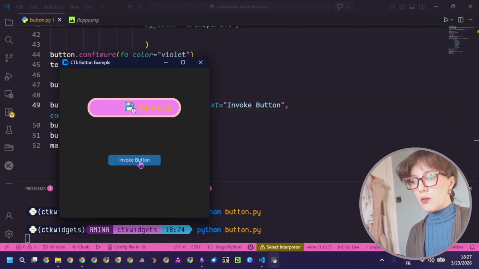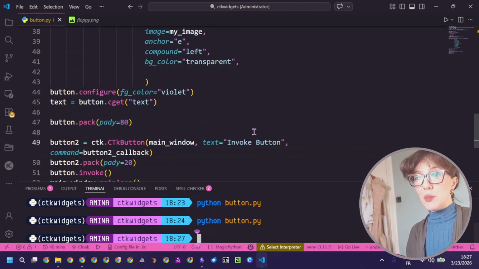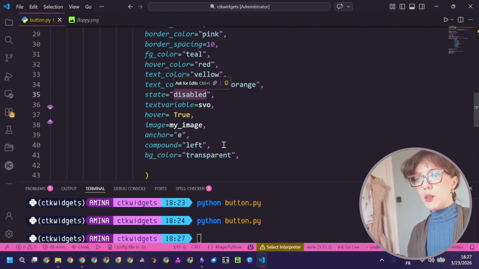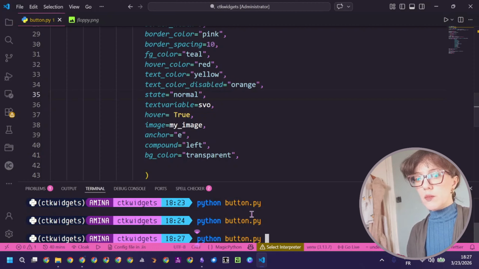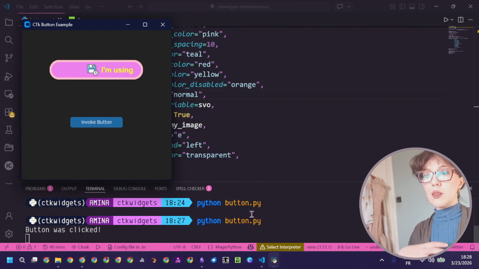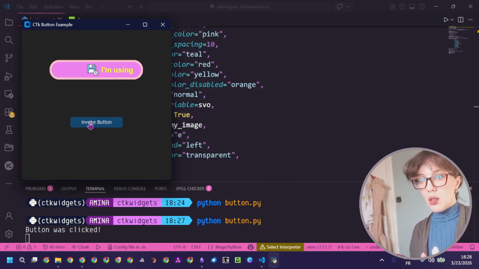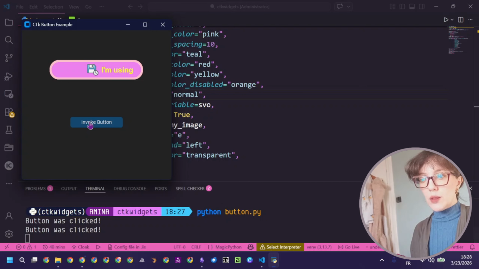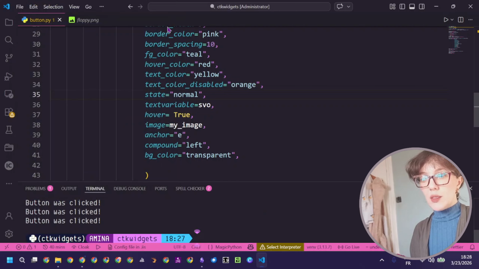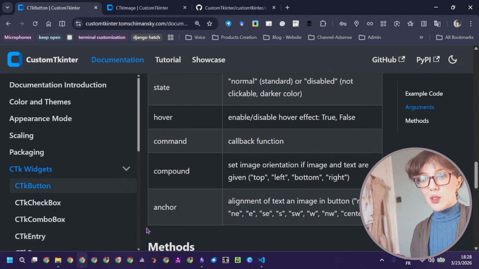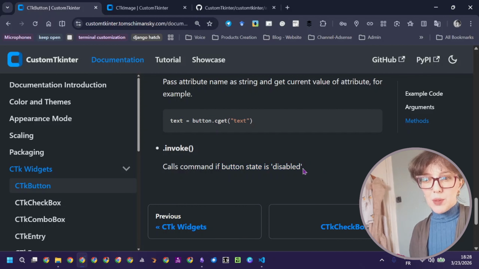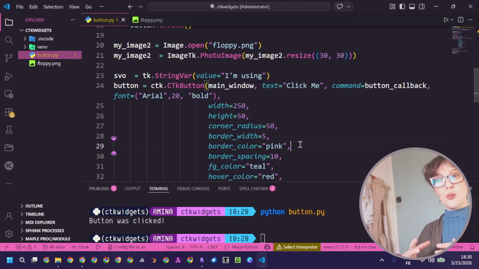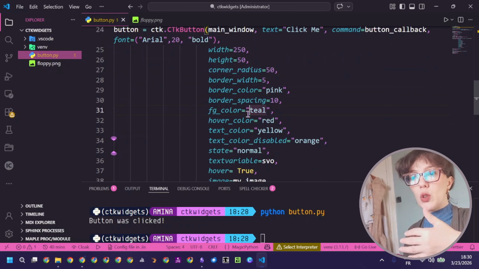It didn't work. Now we will enable the button. State will be normal. The invoke method worked. The callback was called, and here also it works. So it works only if the state of the button is normal. And here they say the call methods if button state is disabled.